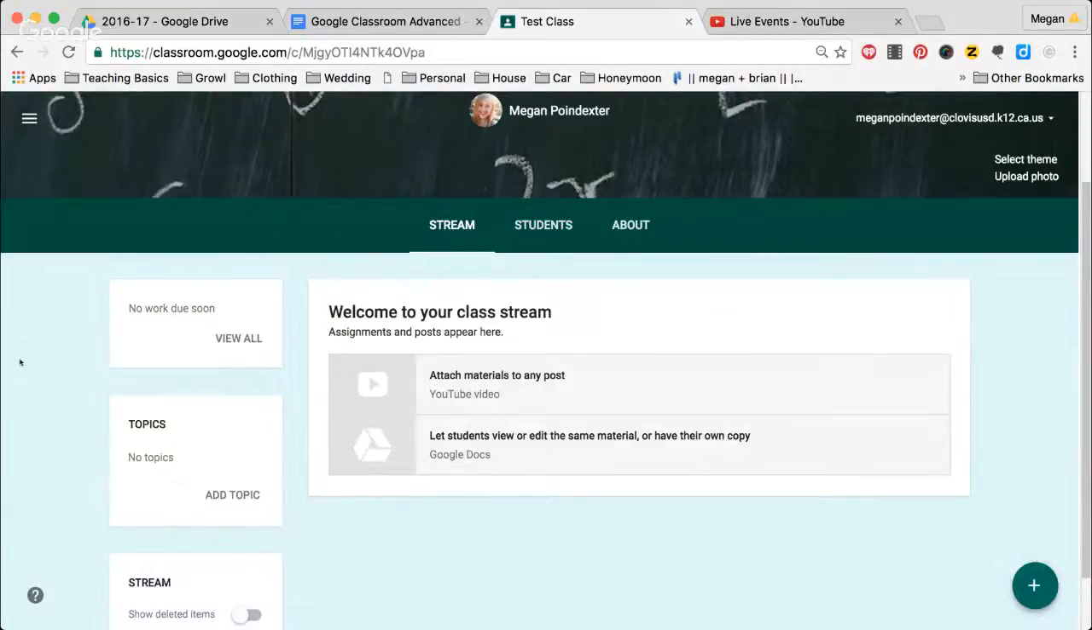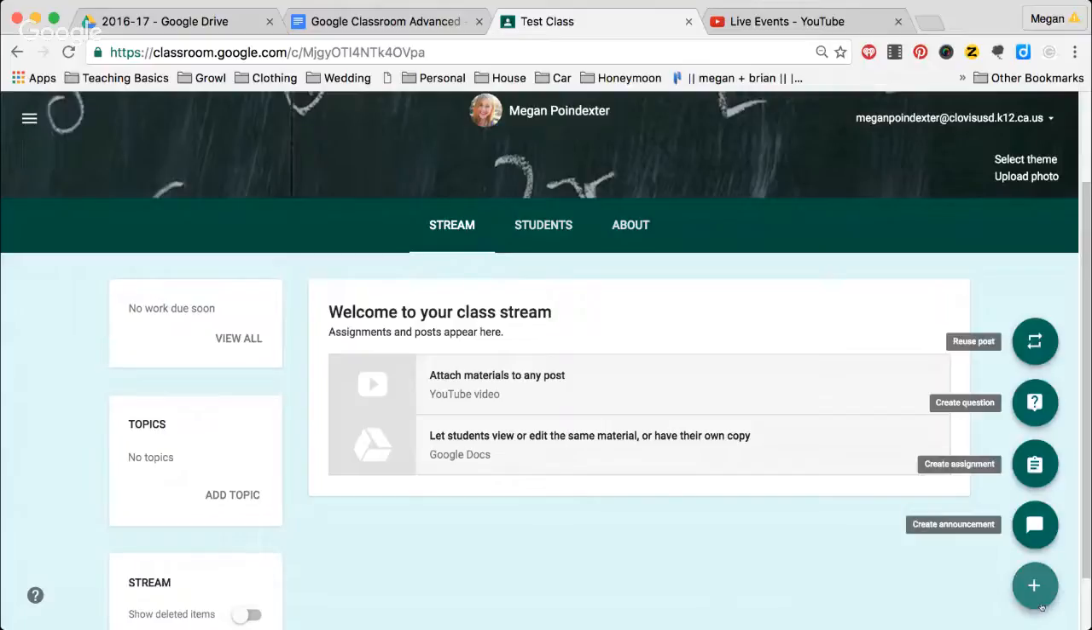In this session, we want to talk about how to create assignments in Google Classroom. So to begin, we click the plus button in the bottom right-hand corner. Just to remember, we want to speak common language. So an announcement is anything that you want to post to students.